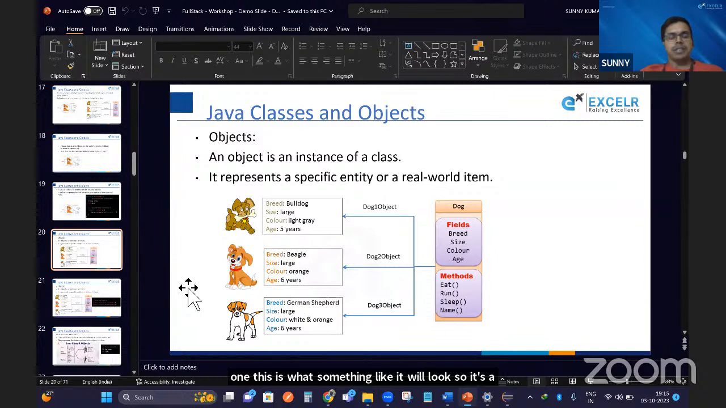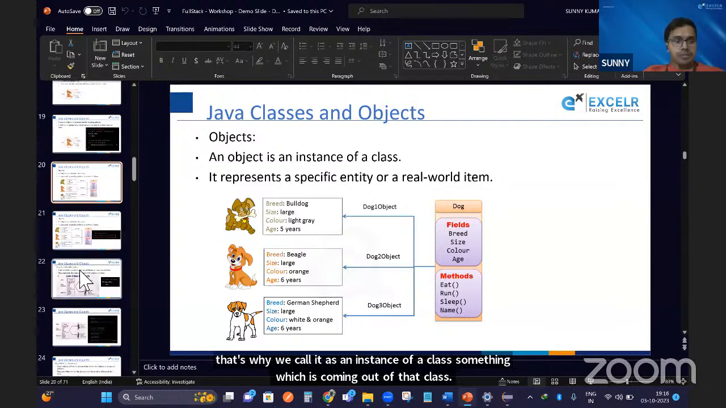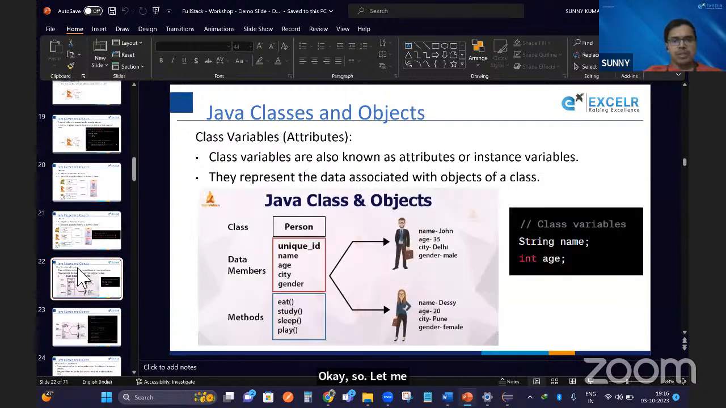So by definition, an object is an instance of a class, and a class is like a blueprint or a template you can think of. Okay. So the object is basically the main thing, like a real-world thing which you are going to use. That's why we call it an instance of a class, something which is coming out of the class. Okay. So let me show you some more snippets.